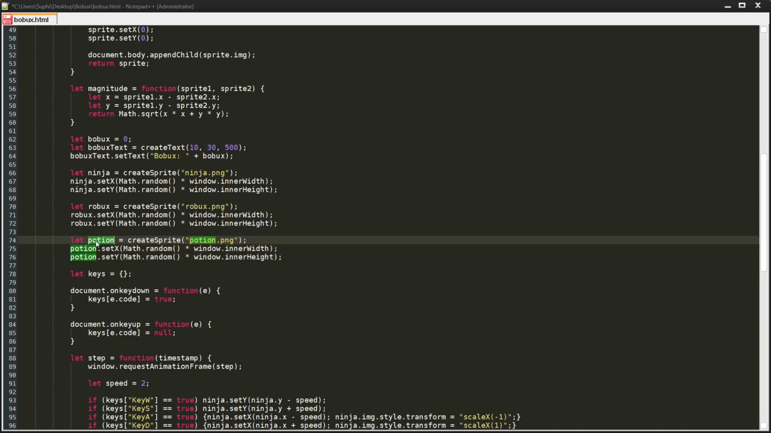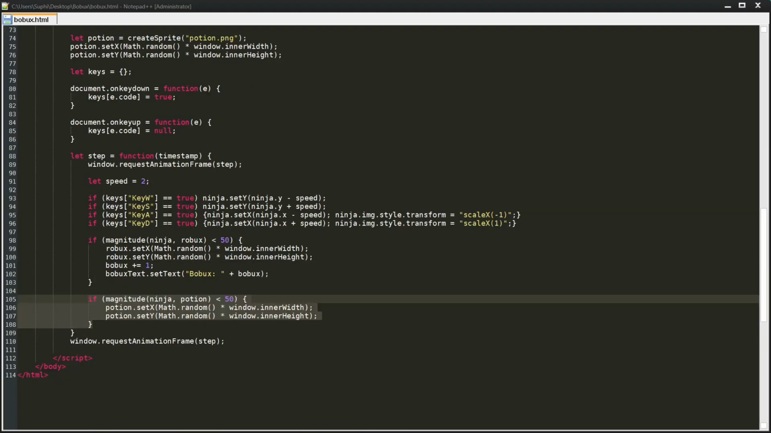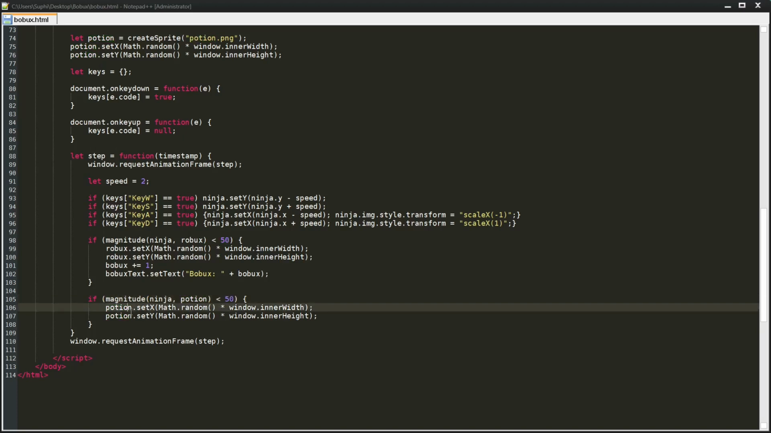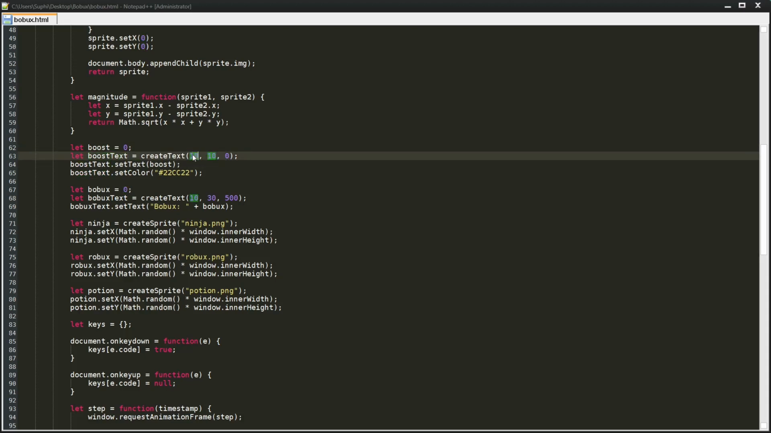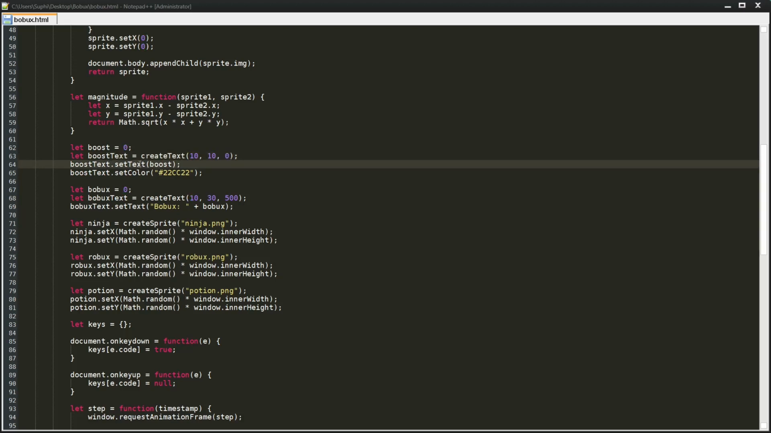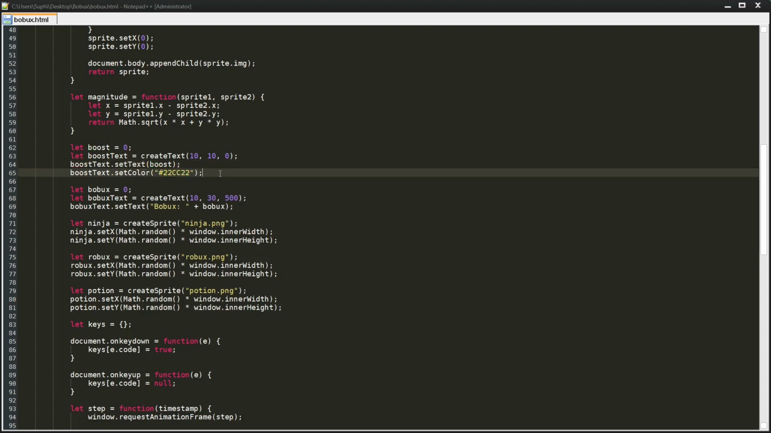I've now created a potion sprite the exact same way we created the Robux sprite, and I've also added a magnitude check for the ninja and the potion, and if it's below 50, I'm positioning the potion at a new random position. I've now created a new variable called boost, which is equal to 0, and a text box called boost text at the position of 10, 10, and a width of 0.